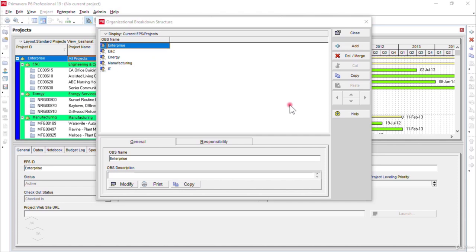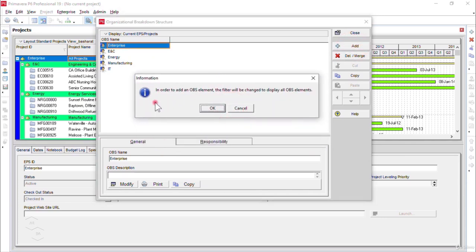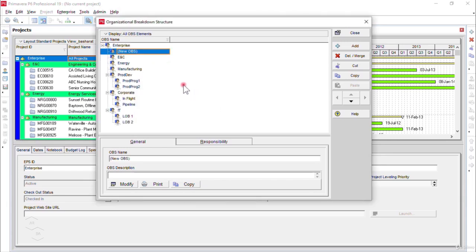If I click on the Add button in order to add the Organizational Breakdown Structure, I'll click Add. Now you see it is giving me the information that in order to add an OBS element, the filter will be changed to display all OBS elements. I will just click OK. Now it is displaying all the OBS elements. I will change the new OBS name to ARBA Incorporated.